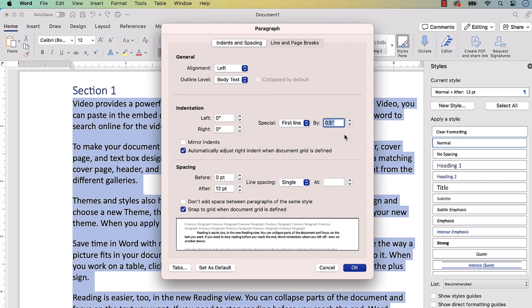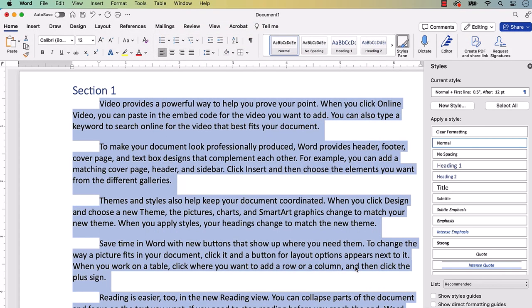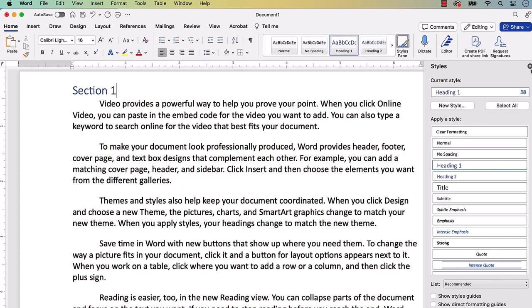You can also make additional adjustments to alignment or line spacing. When you're finished, select the OK button. The paragraph dialog box should close, and your paragraphs should be indented.